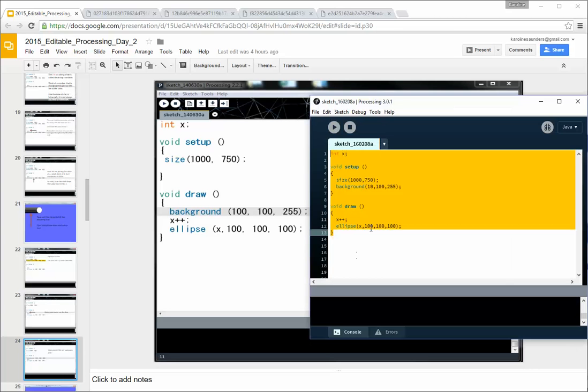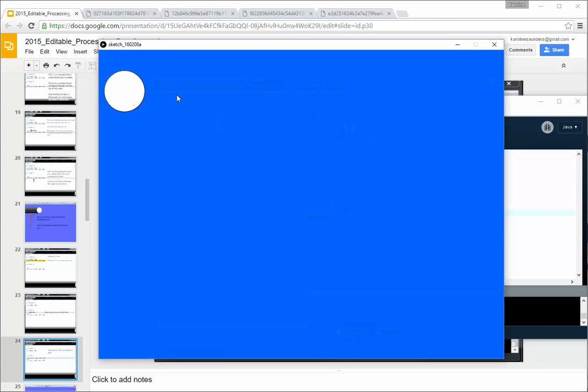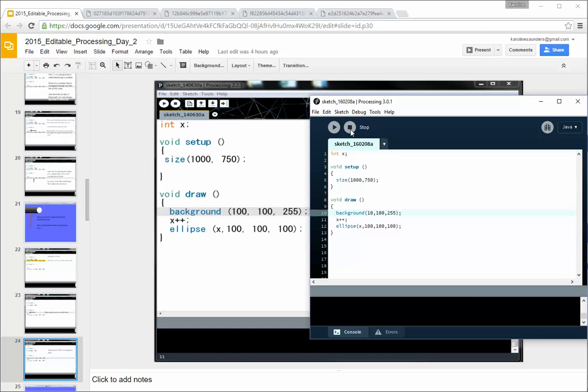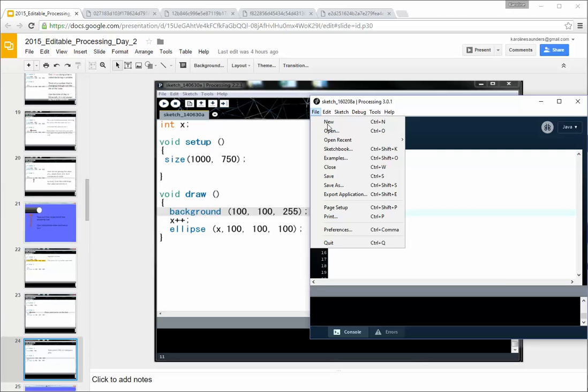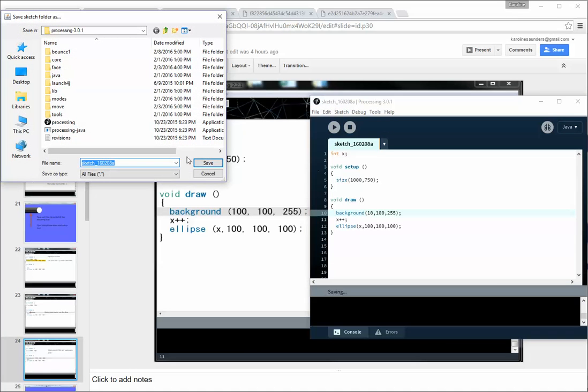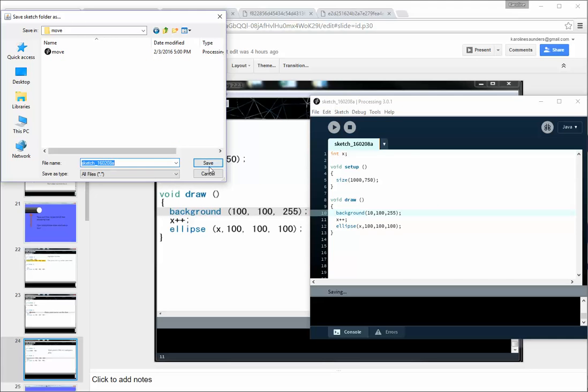So real quick, let me update my own code here. And notice that the background's constantly being redrawn to get rid of the previous drawing of the ellipse. So it's not as cool, but I think it's still pretty neat. What I want you all to do now is go to File and then Save, and save it as Move, because what we're doing is making something move.